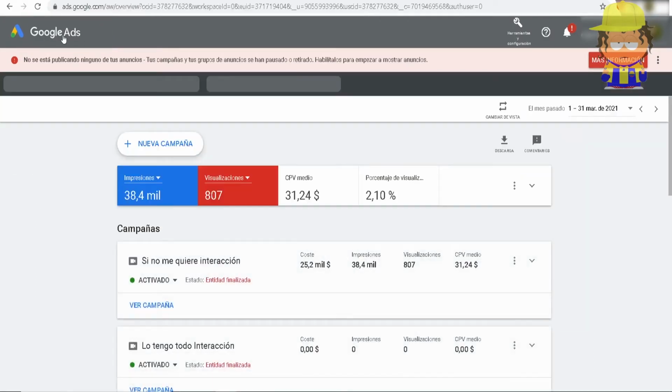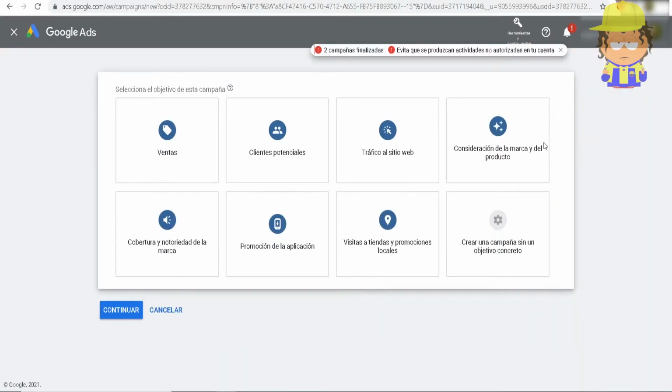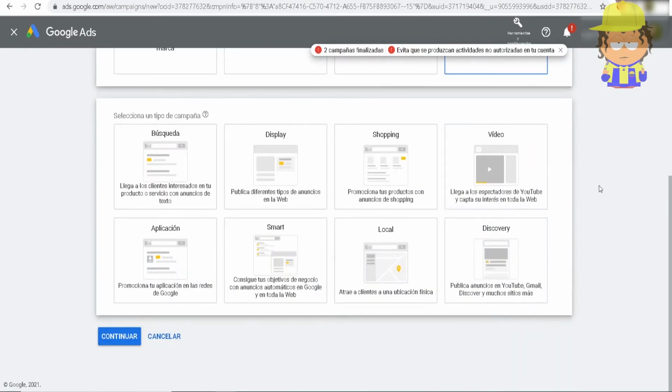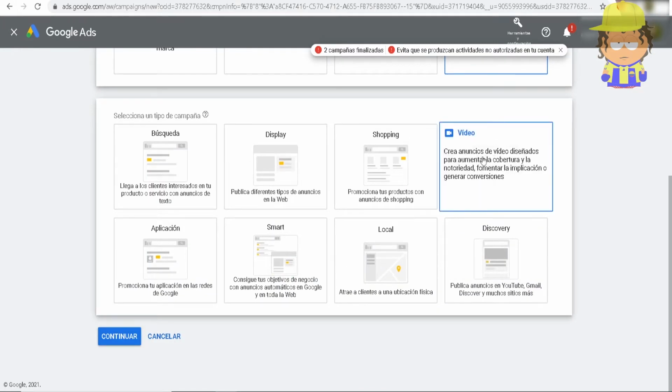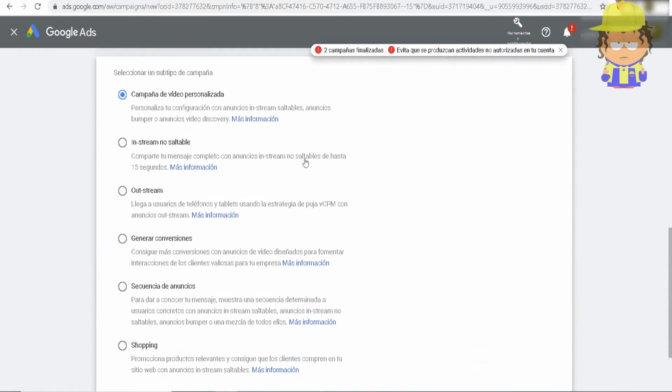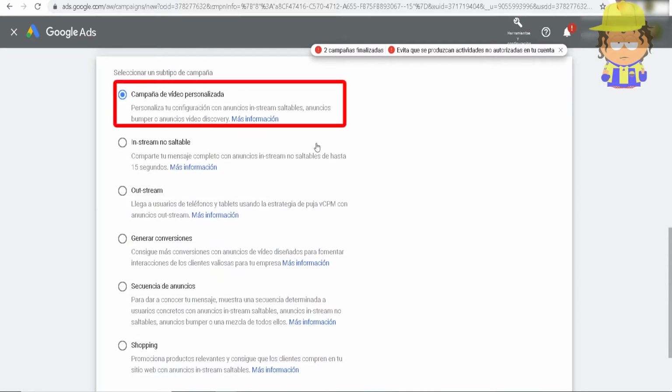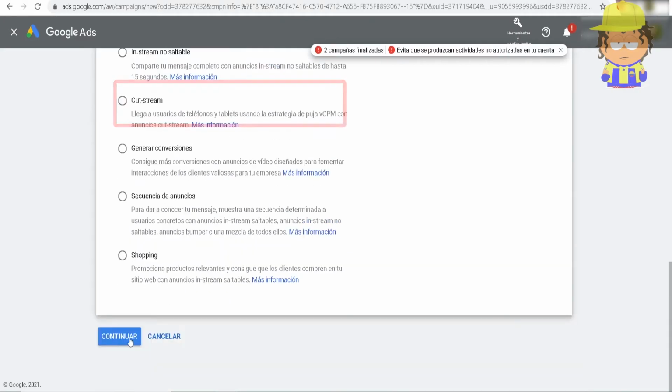And it will take us to this window. Here we are going to click where it says New Campaign. And then we are going to choose the option that says Create a Campaign without a specific objective. The following options will be displayed to us. Here we are going to choose the option that says Video. Again, more options will be displayed to us. We are going to choose the one that says Create a Personalized Video Campaign. And then we are going to click on Continue.